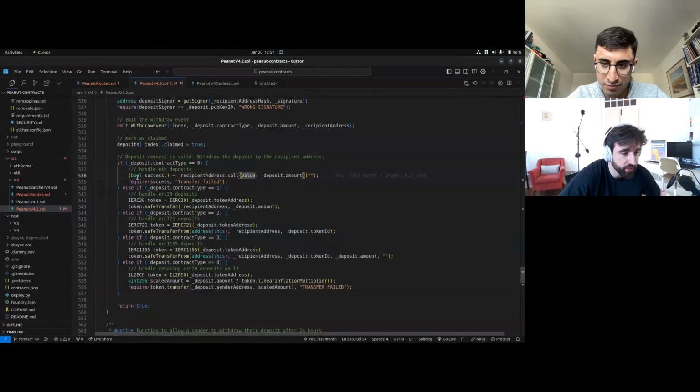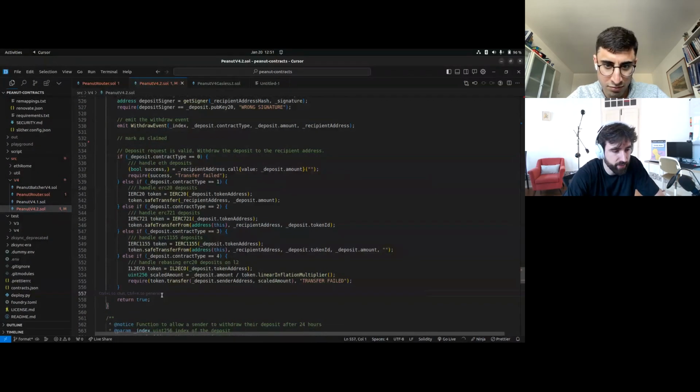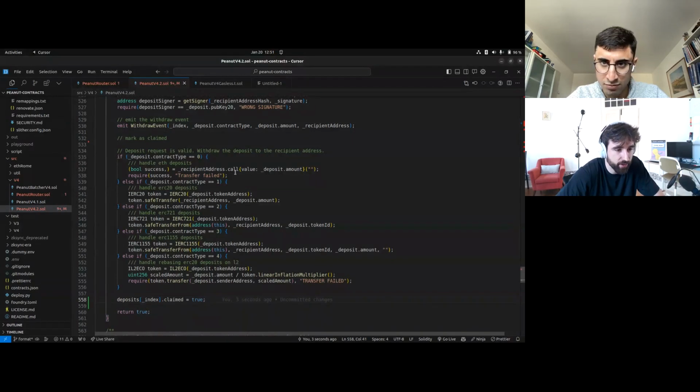One important, interesting thing here is line 538. We used to use .transfer here. In I think it was V2 or V3 of this, back when we were quite new, we used to have this at the very end, and here we had .transfer.